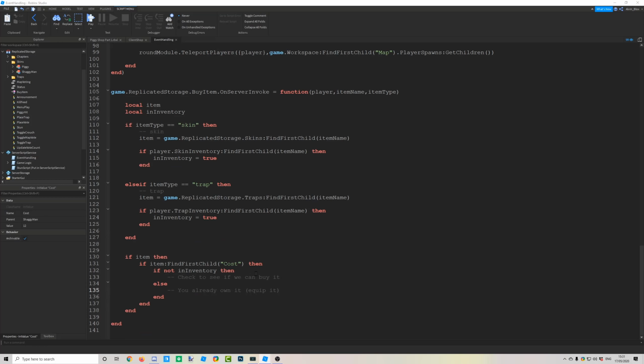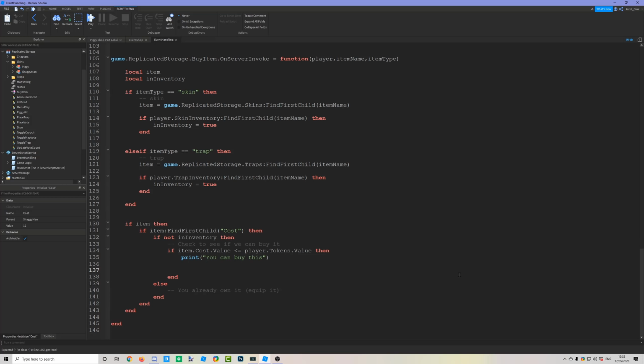But what we want to do is we want to now check if it is not in your inventory. We want to check if you have enough money to buy it. So we can say if item dot cost, because that cost value inside the item which we added, dot value is less than or equal to player dot tokens dot value. If you named your token something different, maybe you named it cash, you'd say cash, but I've called mine tokens. So if the item's cost is less than or equal to the amount of money we currently have, so if the item cost 50 and we had 60, then this would be true, because 50 is less than or equal to 60. So if you have enough money, then we're going to print you can buy this, and then we need to subtract the money from your balance.